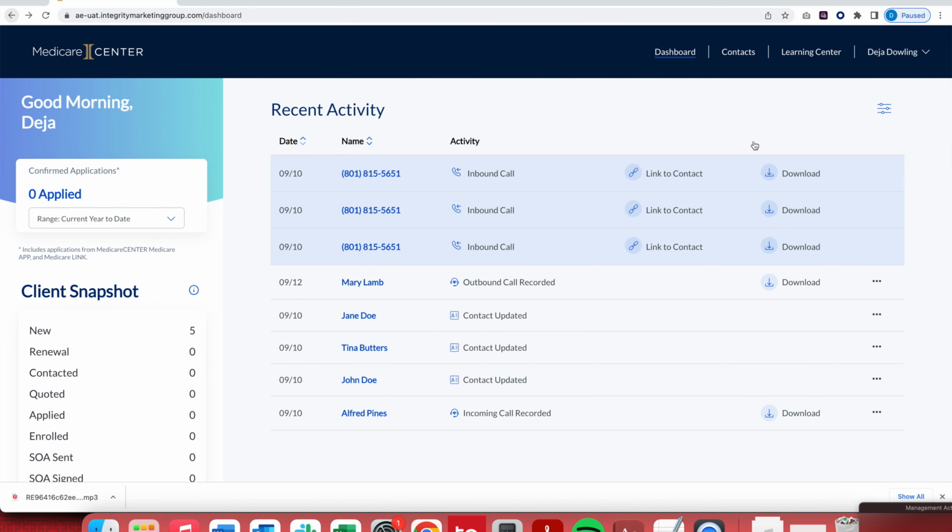We hope that you love quote and e-app in MedicareCENTER Contact Management, and we hope that it will serve all of your quote and enrollment needs. If for some reason it's not working for you and you need to launch one of the other platforms, we've just moved it up here under your name in the navigation. So here I can launch Medicare app, Medicare link, CSG. We've moved the Need Help button over here to this menu as well.